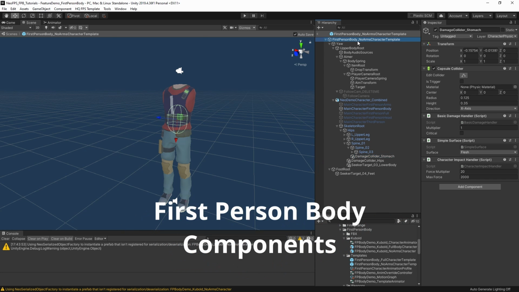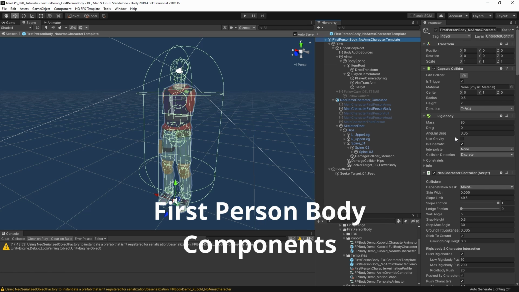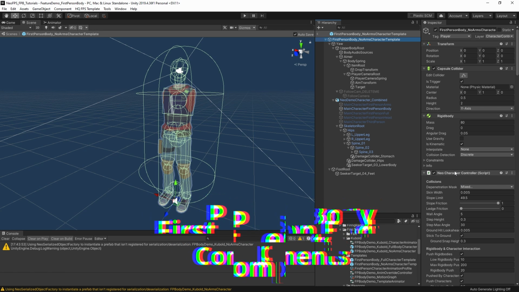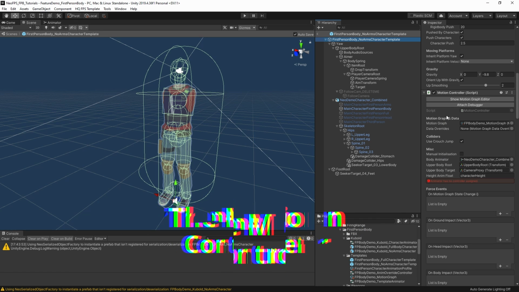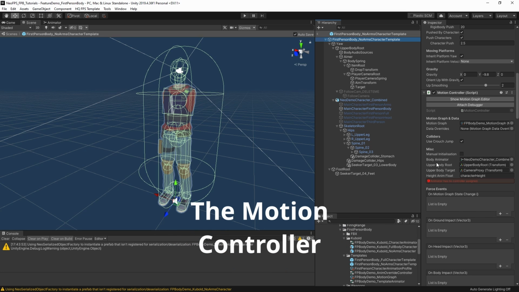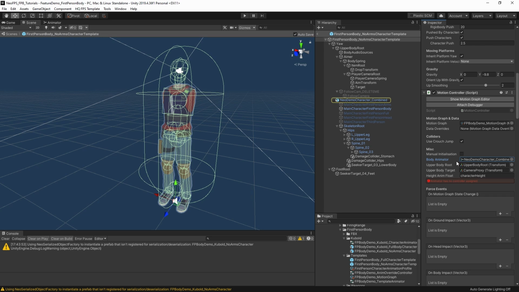So let's take a look at the components on the root and see what differences there might be. So here we have the motion controller. And as we looked at before, we have this section for animation. So we have the body animator, which is on this model that we added in. We have the upper body root. So this is what we're using for the aim yaw. And this is essentially the root of all of the upper body systems.